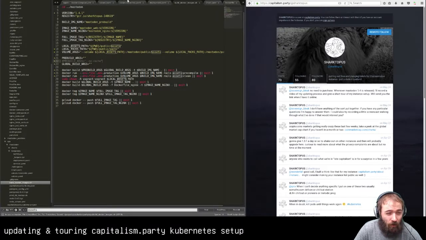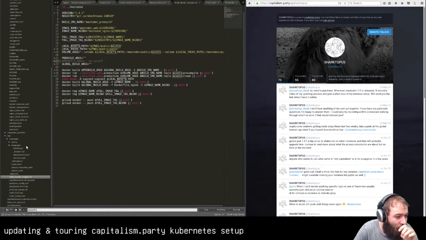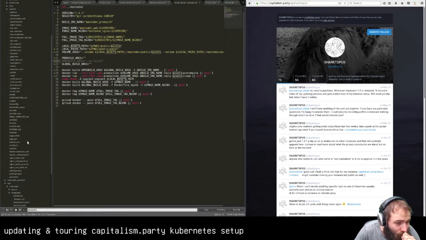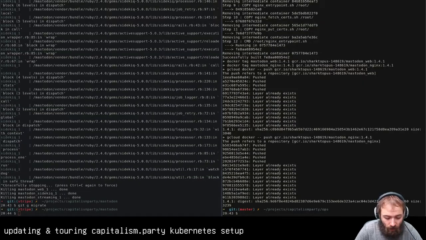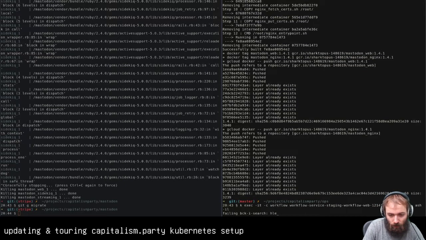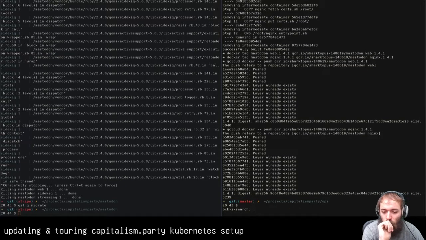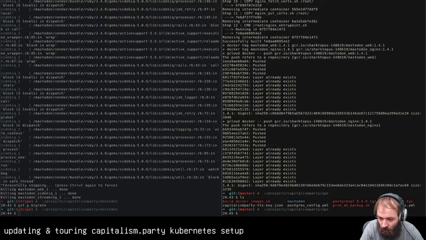So we built our images. Now it's time to deploy. I don't think I have written a script for this. Some of my projects have a script that just does this automatically. Okay, so I think I can just do a Helm. Did I prod DB back up? No, that's fine. Helm upgrade Mastodon.